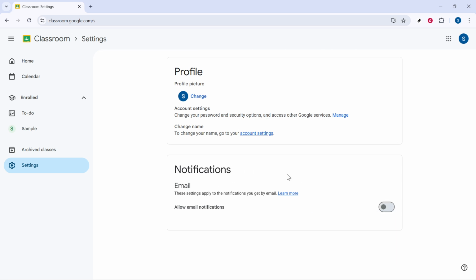In the notifications section, find the switch labeled Email Notifications and turn it off. The moment you toggle this off, Classroom will stop sending you email updates about new assignments, returned work, comments, invitations, and other activity tied to your classes. That's it. Your inbox will be much quieter going forward.